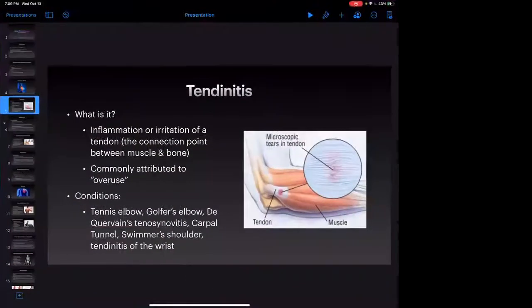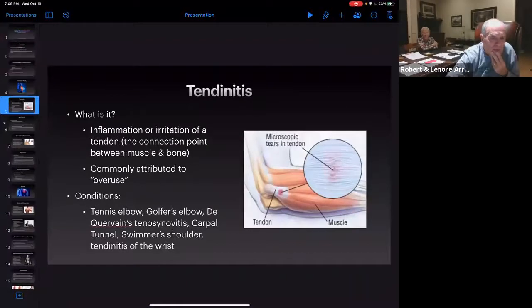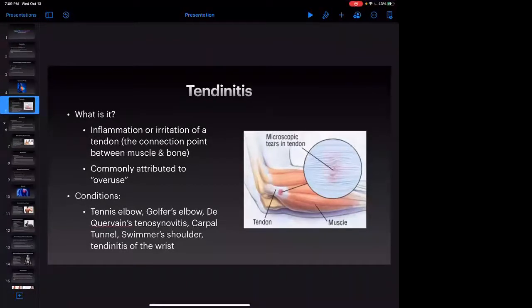Perfect. All right. So common tendonitis conditions: tennis elbow, golfer's elbow, de Quervain's tenosynovitis, carpal tunnel, swimmer's shoulder, tendonitis of the wrist. Common things that we see in the clinic.